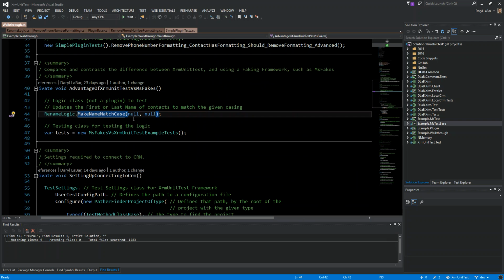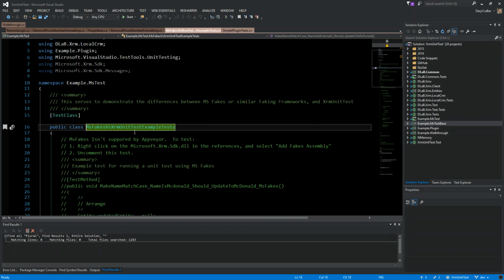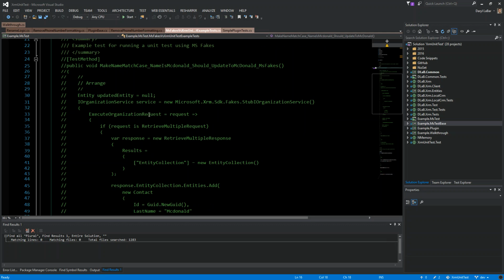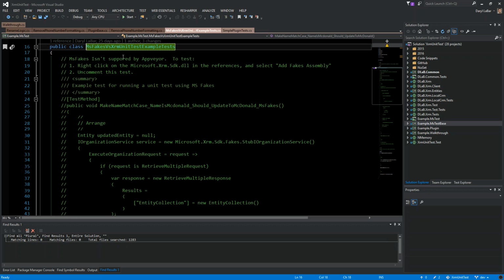Let's go ahead and actually run through our actual test here. So by default, on GitHub, I use AppVeyor to go through and build my projects and unit test everything on each check-in. AppVeyor does not support MS Fakes because it does not have the version of Visual Studio that isn't free.